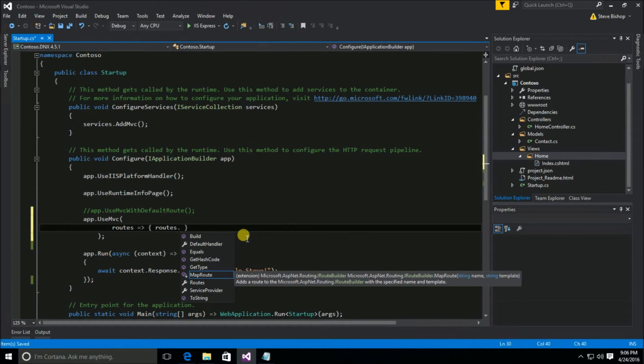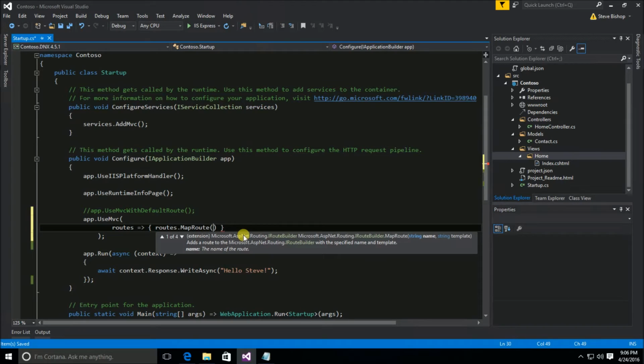Okay, and we're going to use the MapRoute method. In the MapRoute method, you can see it accepts a string for name and a string for template. The name parameter is the name of the route. So I'm just going to go ahead and call this default, because this is going to be our default route. Then as our second parameter, it's going to be one of those templates that I showed you in the PowerPoint presentation. So for now, I'm going to say controller equals home, and then /{action} equals index.